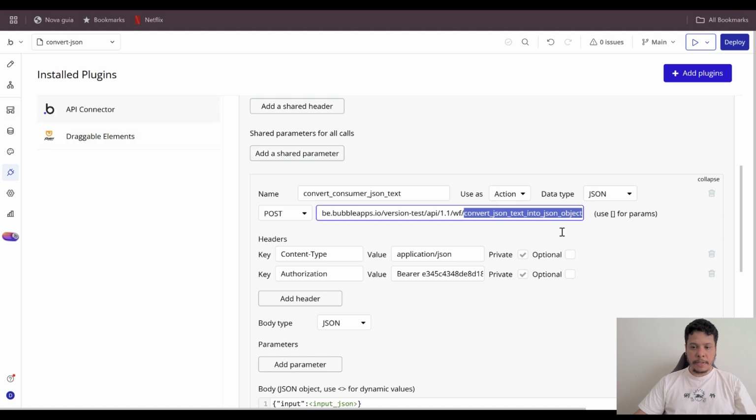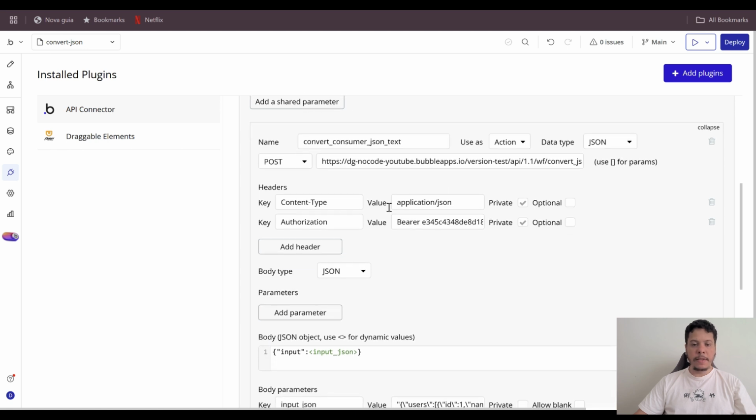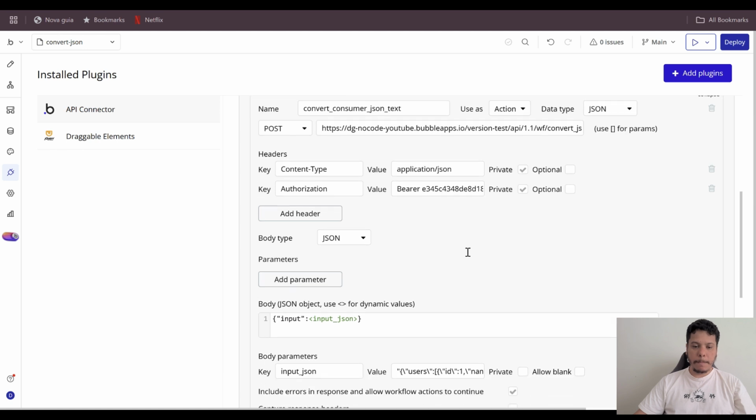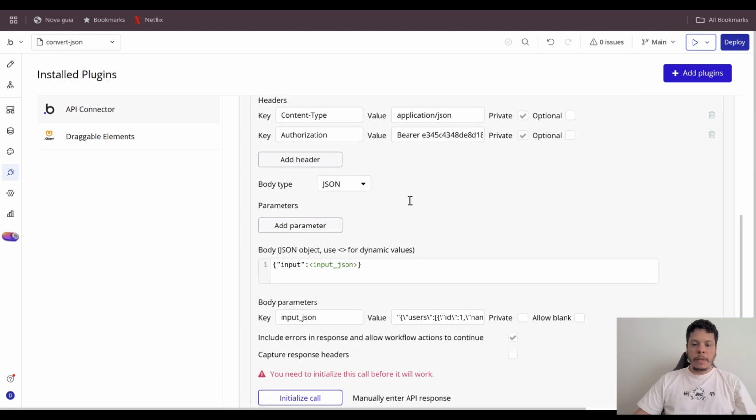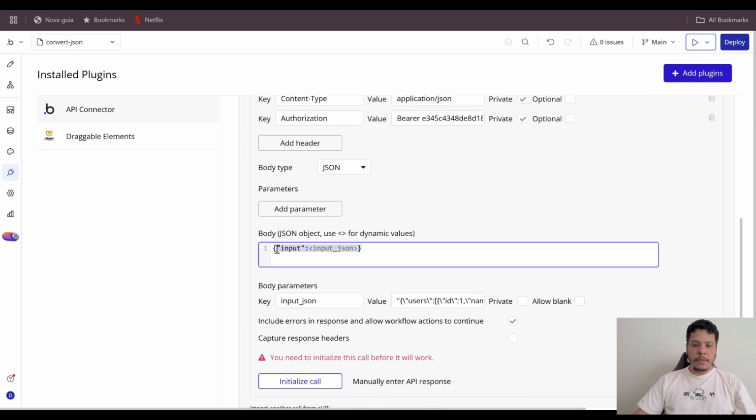Convert JSON text into JSON object. The content type is application slash JSON. Authorization is bearer, and that's the token you created on settings. The API body is this one, input JSON.